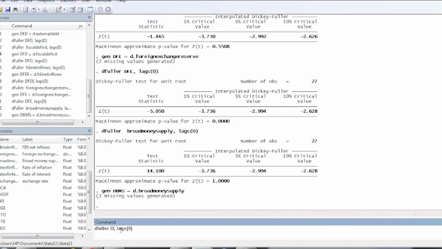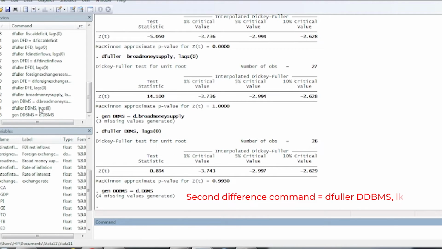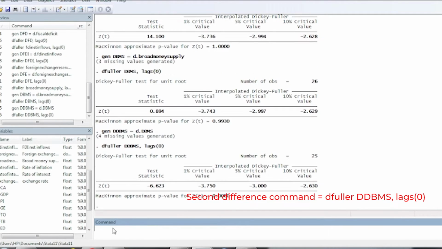At first, when we tried to make the variable broad money supply stationary by taking the first difference, it didn't work, as the p-value was 0.99. This is significantly higher than 0.05, so we applied a second difference and called this new variable ddbm. After the second difference, the p-value became 0.00. This means the variable broad money supply is stationary.